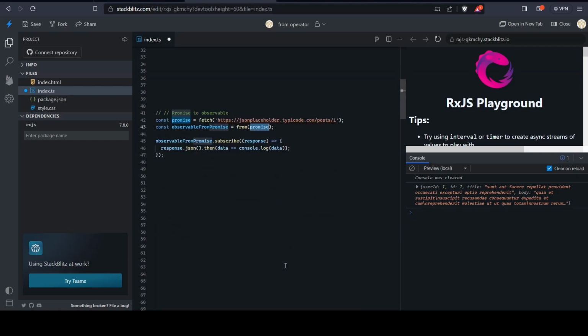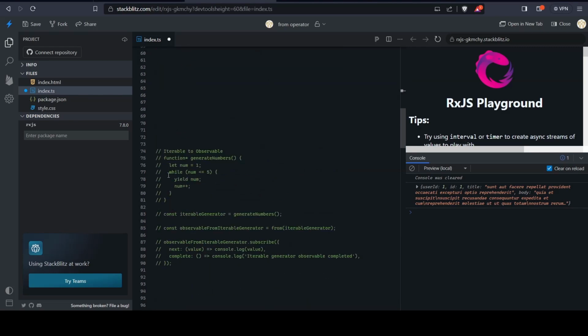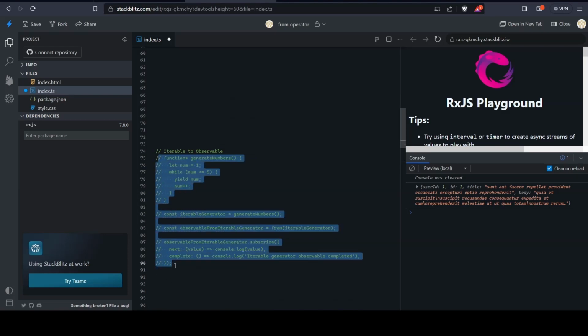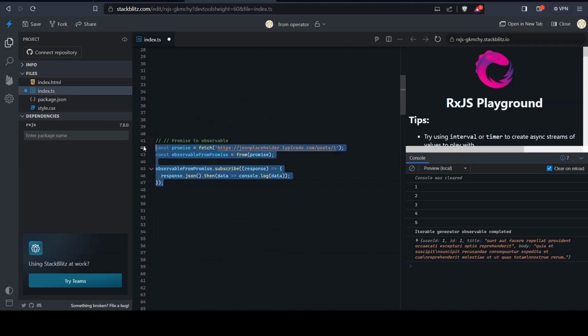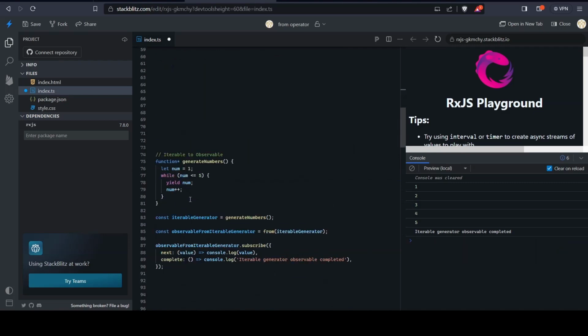Let's go to the next way of how we use the from operator, which is iterable. If you have an iterable in JavaScript, how do you use that to convert to an observable? So this is an iterator function, and this is a variable which is holding that. What we do is we just pass that variable to the from operator. At the end, what we see is the same value up till 5. It would come: 1, 2, 3, 4, 5. And at the end, again, the complete is triggered. We see the console log.